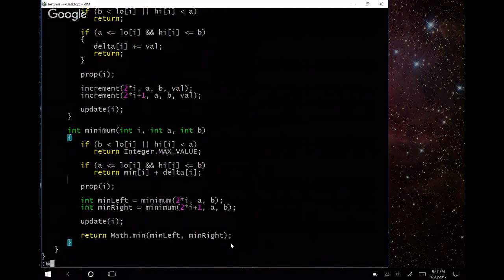And voila. That's how you implement minimum. So I push my change down to my children. Then I try querying the left subtree, the right subtree.